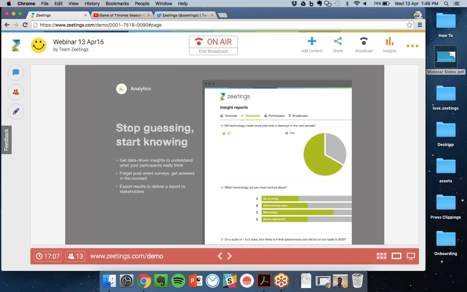And it really goes to the heart of this idea that to speak is one thing, but to have a conversation is also about listening. So it's about using things like polls to get feedback. But Zeetings can really go further. So we have a whole suite of tools that allow you to capture information from your audience.